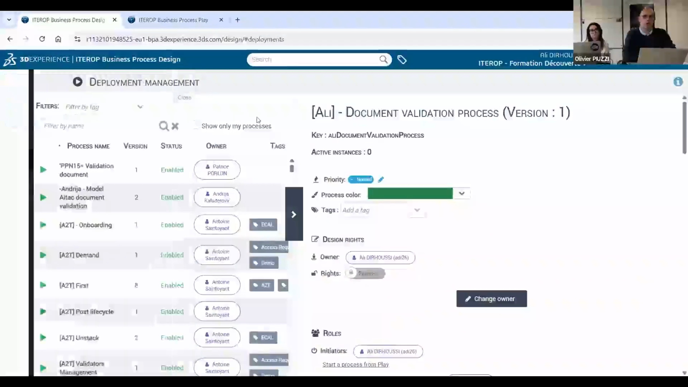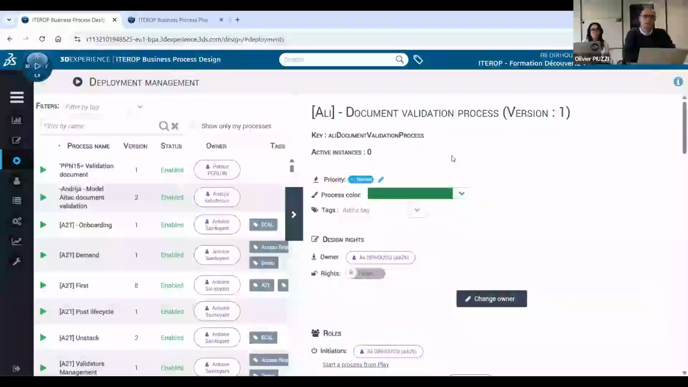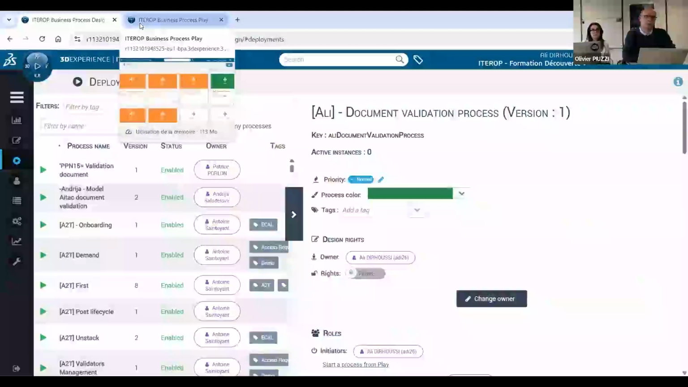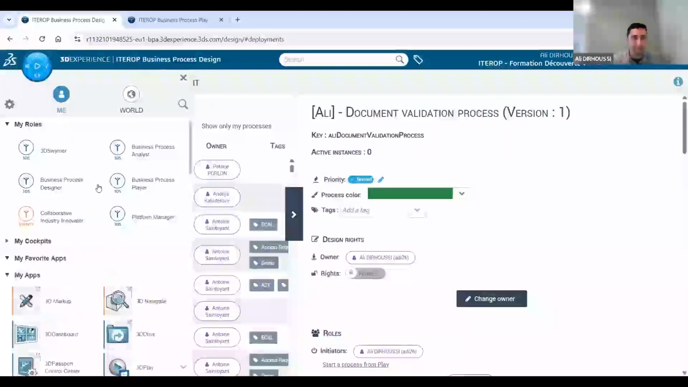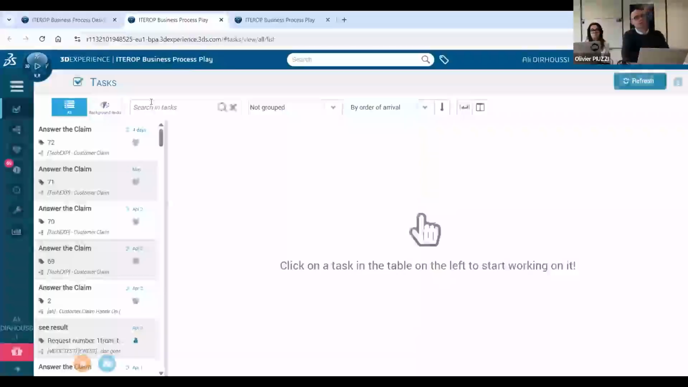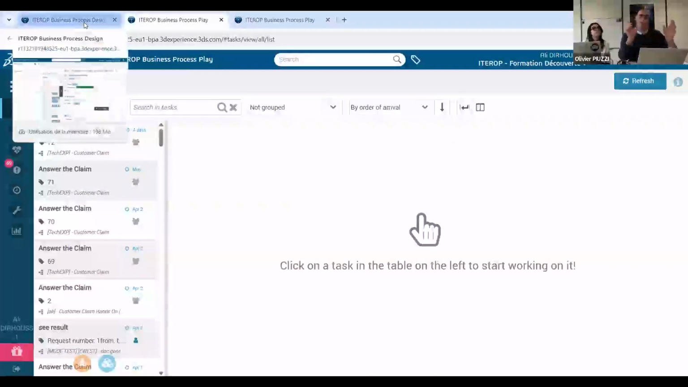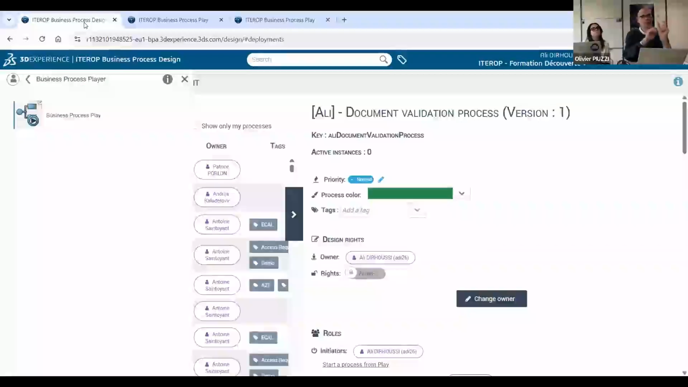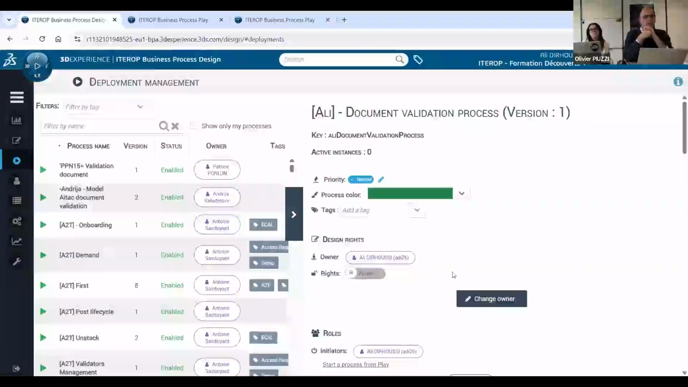So just to come back to Play, you click on the 3D compass, and then you open the app player. But you can also configure your platform with different tabs, with a tab related to Play and a tab related to Design, for instance, so as not to open the compass every time.